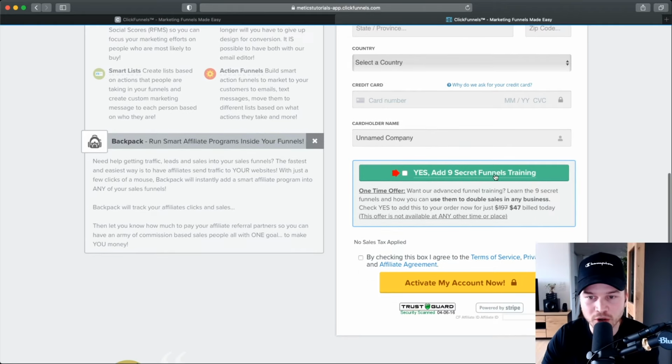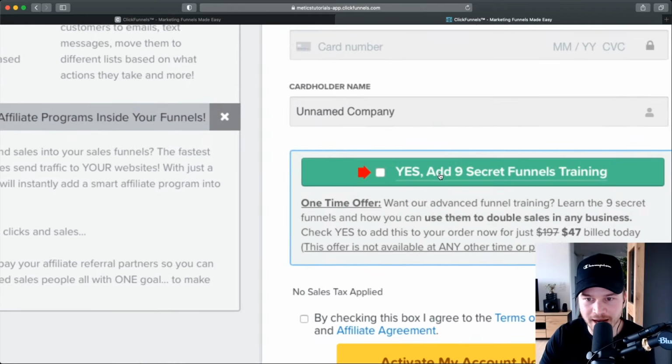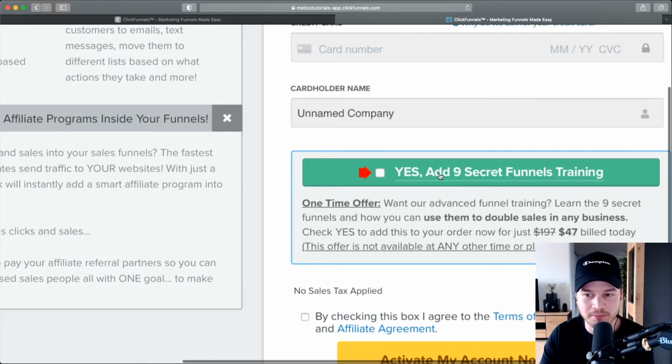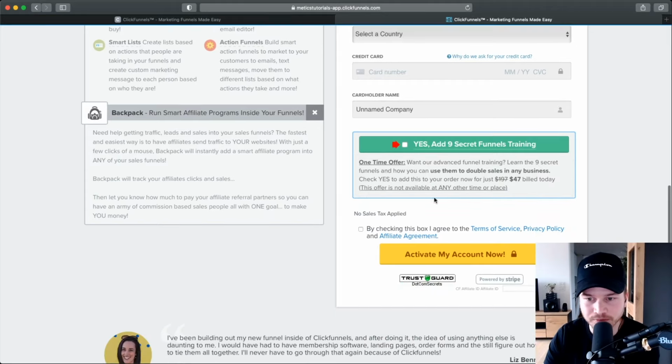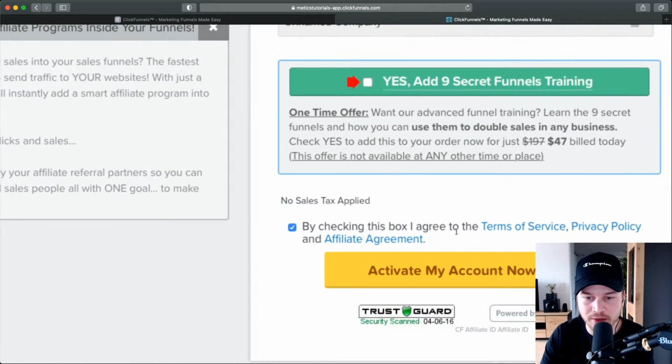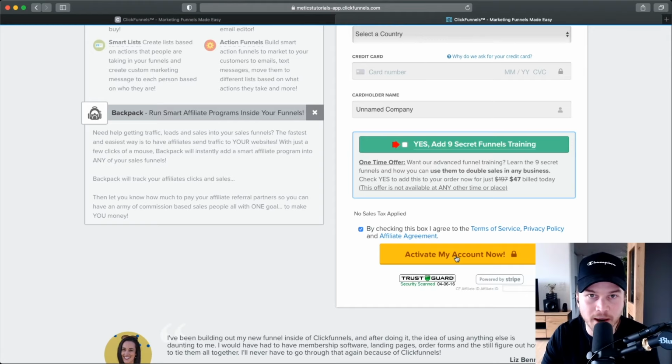And then you can also add this upsell right here, add 9 secret funnels training. In my opinion, you don't really need this. You probably learn a lot in this tutorial anyway, so I wouldn't tick this right here. Then make sure you tick this as well. This is just the terms of service and everything, and then click on Activate My Account.